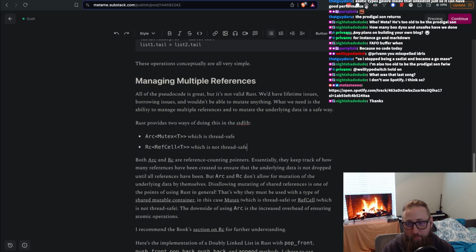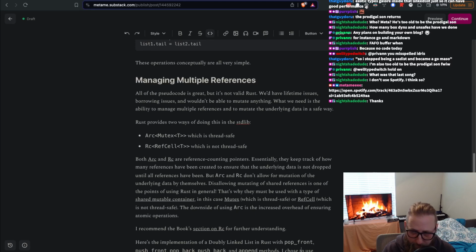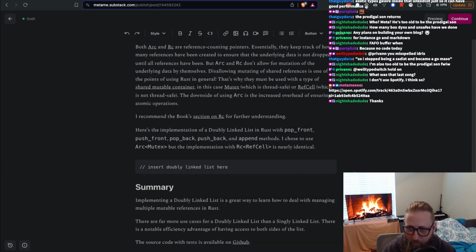Disallowing mutating of shared references is one of the points of using Rust in general. That's why they must be used with a type of shared mutable container. In this case, Mutex, which is thread safe, or RefCell, which is not thread safe. The downside of using Arc is the increased overhead of ensuring atomic operations. I recommend the book section on Rc for further understanding. Here's the implementation of the doubly linked list in Rust with pop front, push front, pop back.